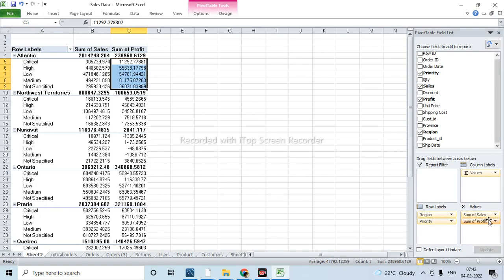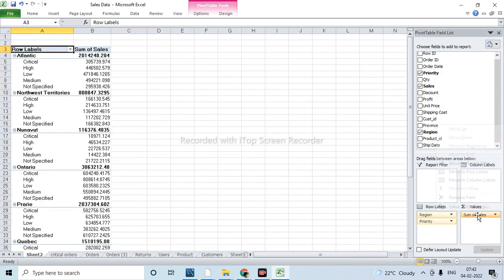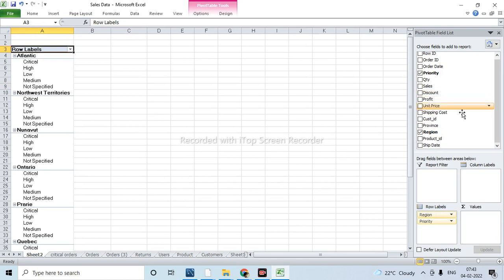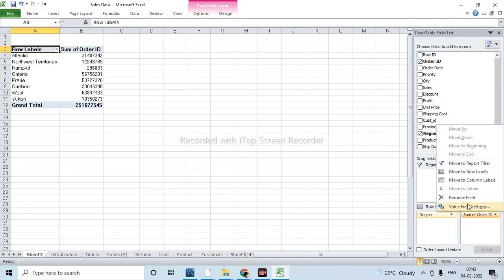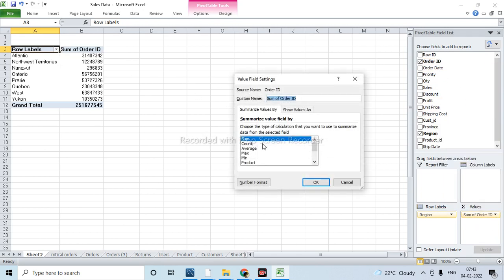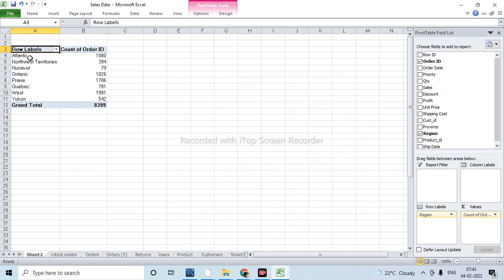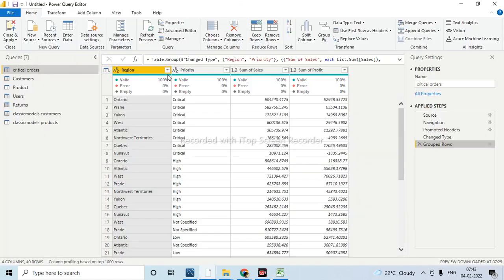Let me delete these two. I will first explain the same thing in Excel. See, now if I want to see how many rows for Atlantic, how many orders, directly you can take this and put it as count, right? Then automatically it will show for each region how many orders. This is the information. Now here we have taken the count. The same thing you can do here also.